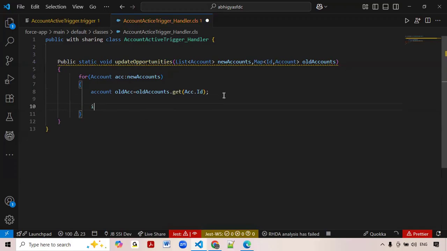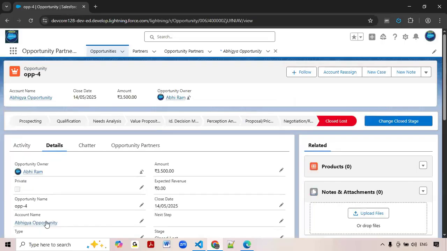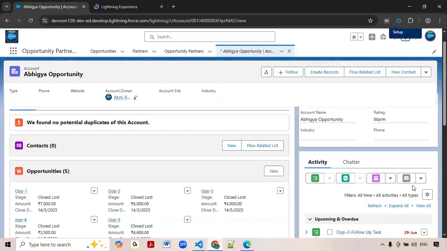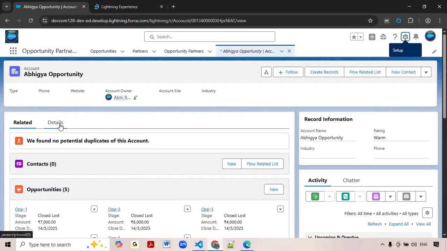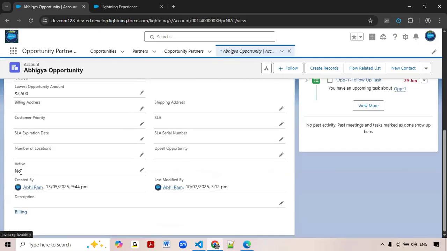Now we can check if ACC.active__c. This is the field in the account object. Let's go to the account, go to the edit object. This field, right? We are going to check this field, active status, no to yes.